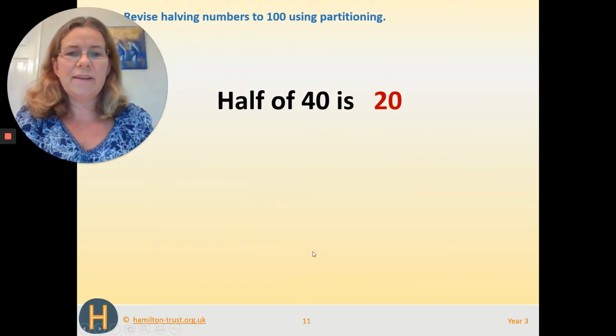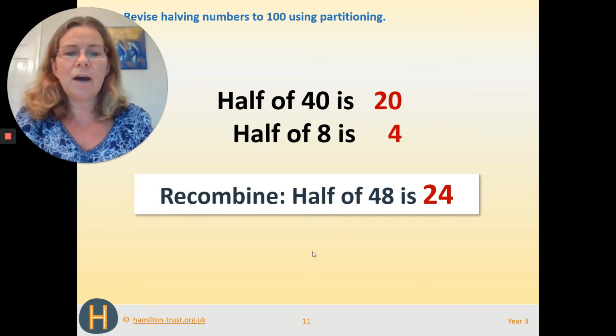Half of 40 is 20. Half of 8 is 4. Recombine, half of 48 is 24. Now let's look at another example.